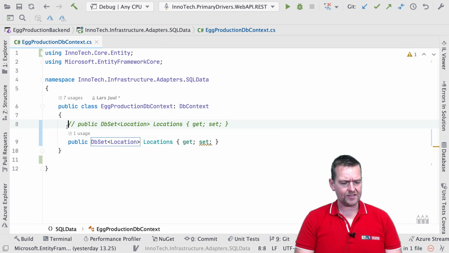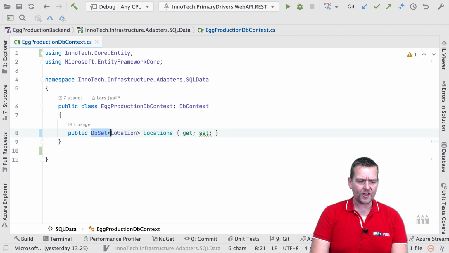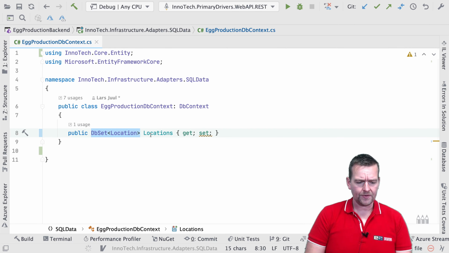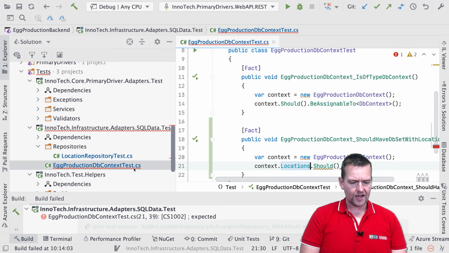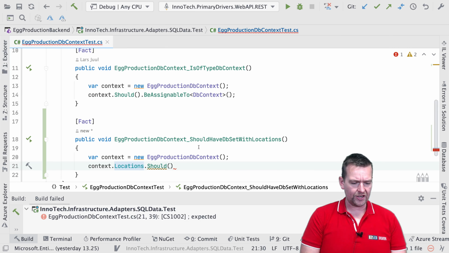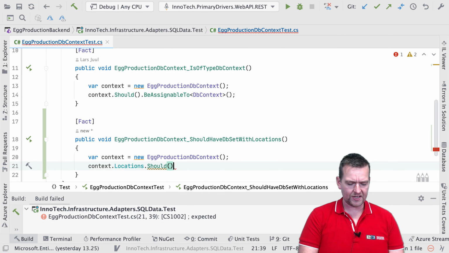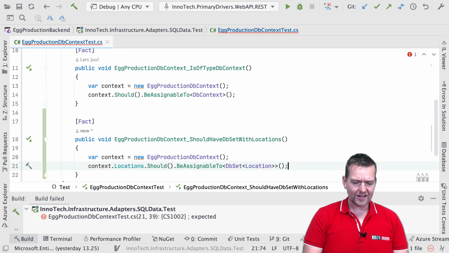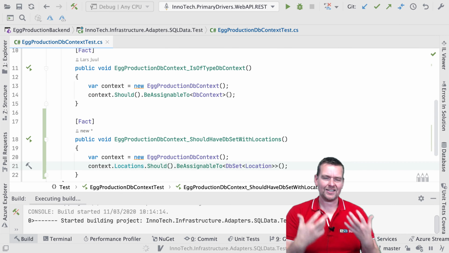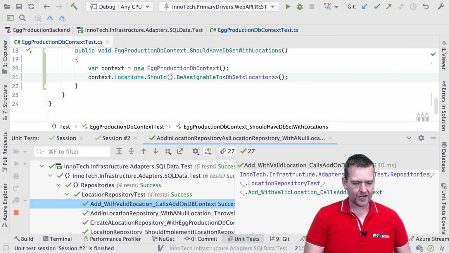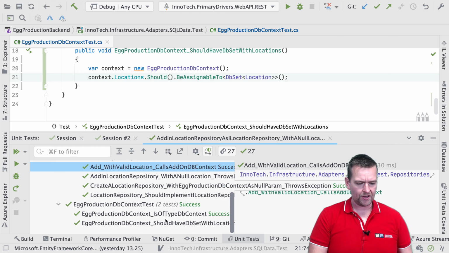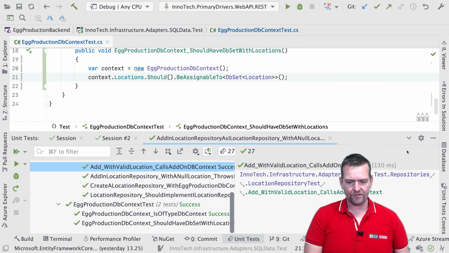So now we have that DbSet available, but I'm not quite satisfied yet. Now we know it's there, right? But I also want to make sure, if I go back to the test, that when I have that location, just like here, it should be assignable to a DbSet of location. Notice how simple it is to do this test driven. Now let's run the unit test, and you can notice they are running all the time because I have this set up to run all the time. And when we look at the context, now we have that available as well.